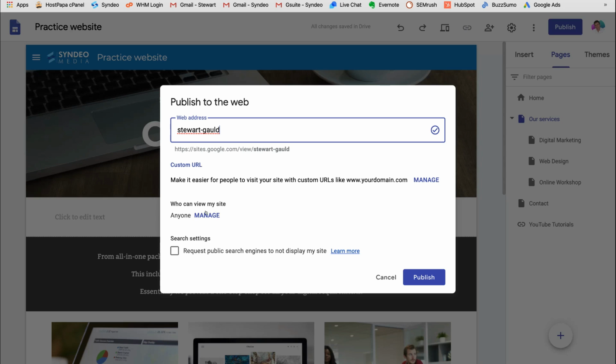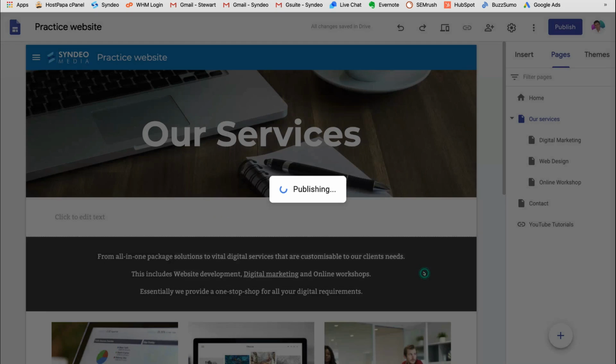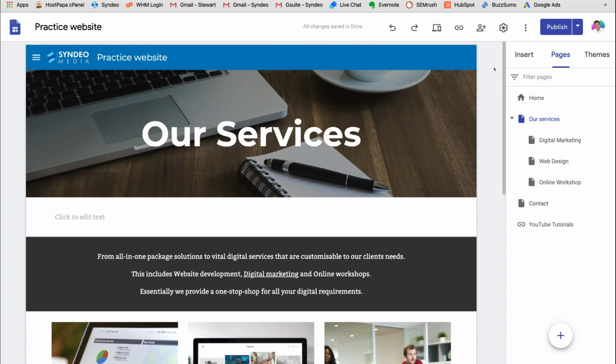Again, you can come down here and manage who sees your site. So we want everyone to be able to see our site when it's live. If you don't want your website to display in search engines, then click here. But we obviously want our website to appear on Google so people can find us. We want our website to appear on different search engines. And when you're happy with your website name and your URL, then click publish. And congratulations, your site is now published.